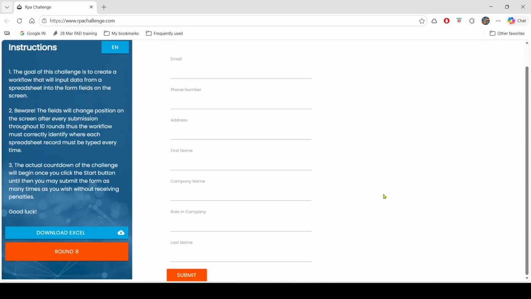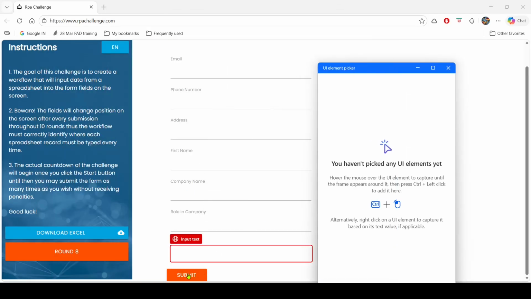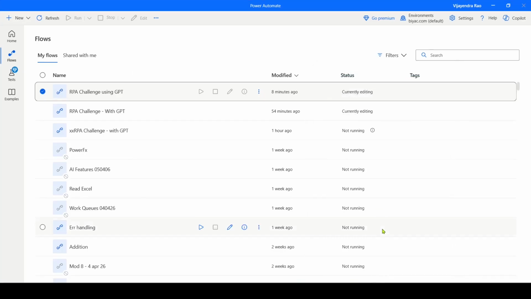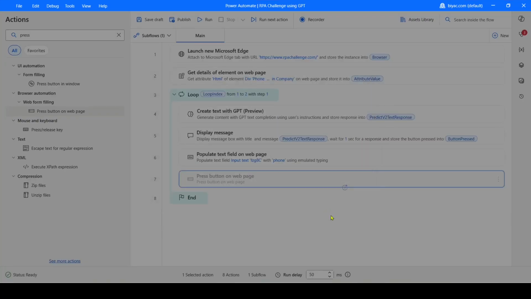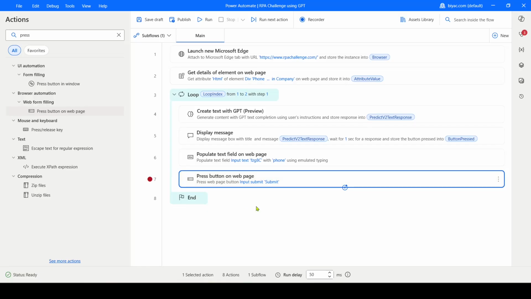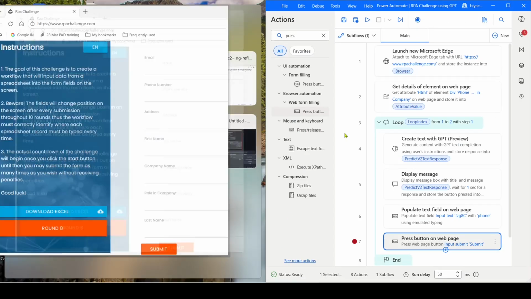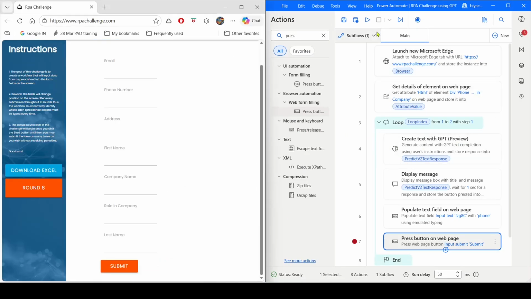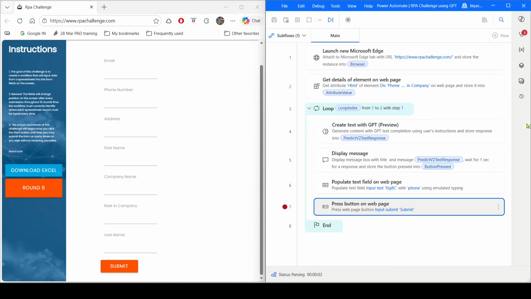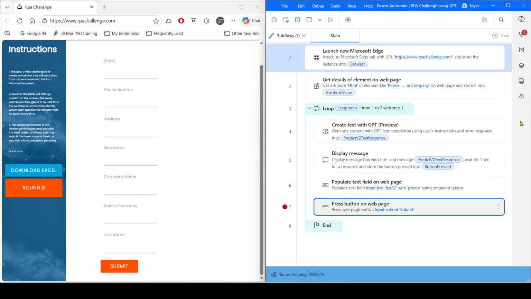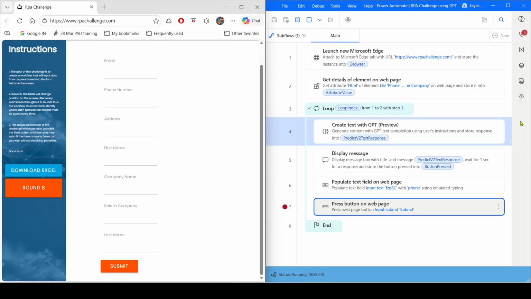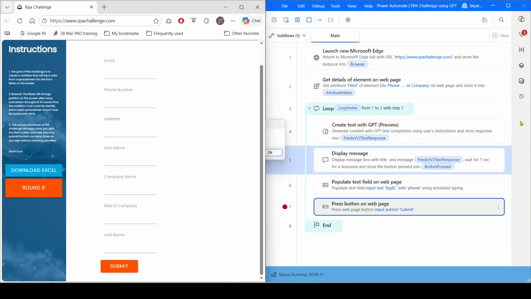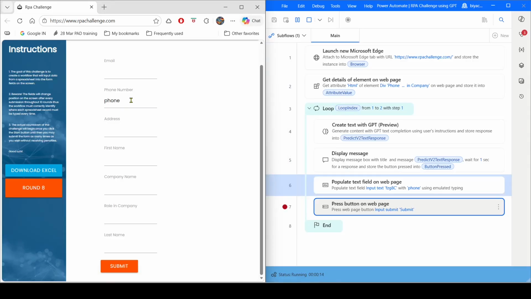We'll add a UI element for the submit button. Capture. There we are. Let's intentionally keep a breakpoint before hitting the submit button so that we observe what exactly happens. It's time to run the flow again. Yes, so it has entered correctly.